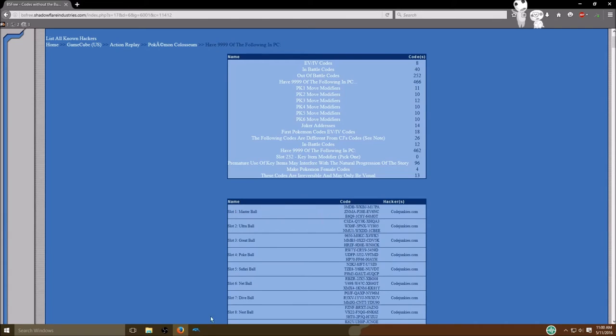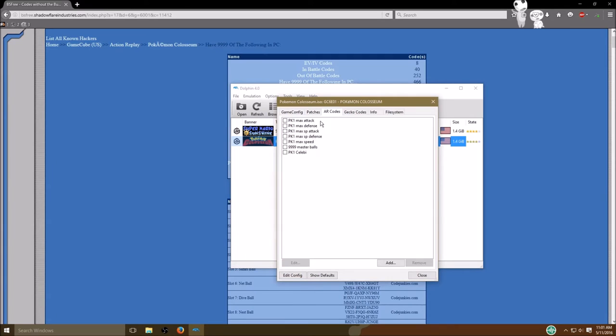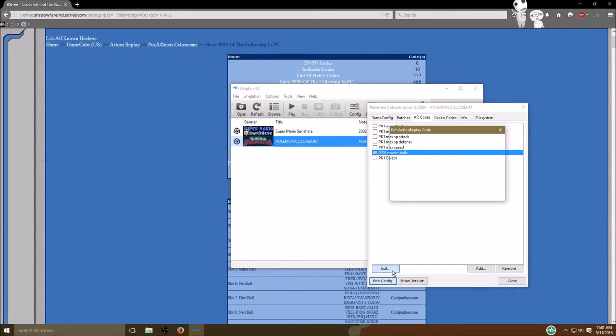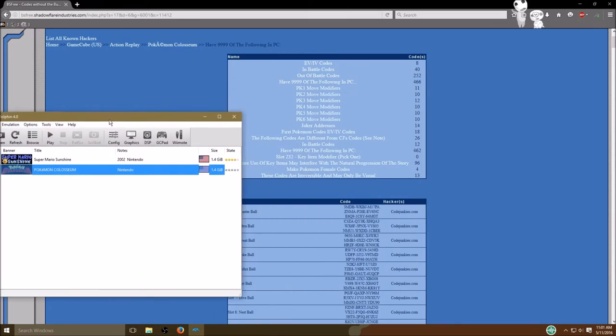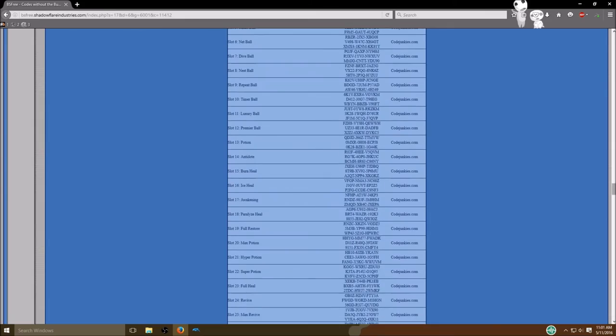So I already have that code in. All you have to do is add a new one, like so. Add in 9,999 master balls, and it should pop up. Where's it in the PC? I'm pretty sure that's what the code description says.